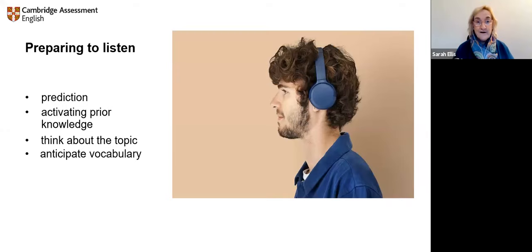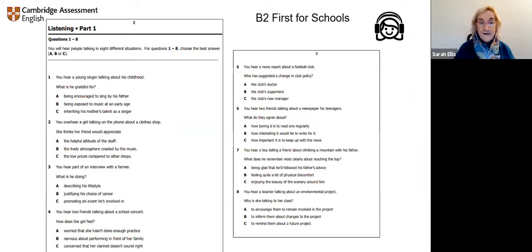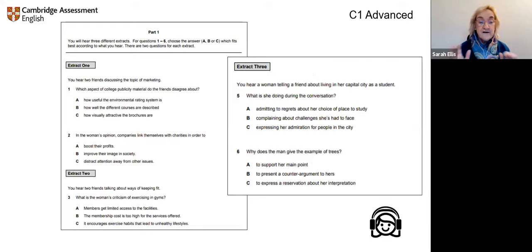So if we look at this one, we can see that in paper one, part one, in both levels, we have multiple choice questions, and they are actually, in here's the B2 example, we have eight different situations, and the students obviously have to look at each situation, think about that situation, and then listen out for the answers. We're looking at gist, we're looking at listening for detail, we're looking at function, opinion, and purpose in both levels. And you can see that the C1 paper has just three extracts, but two tasks per extract.